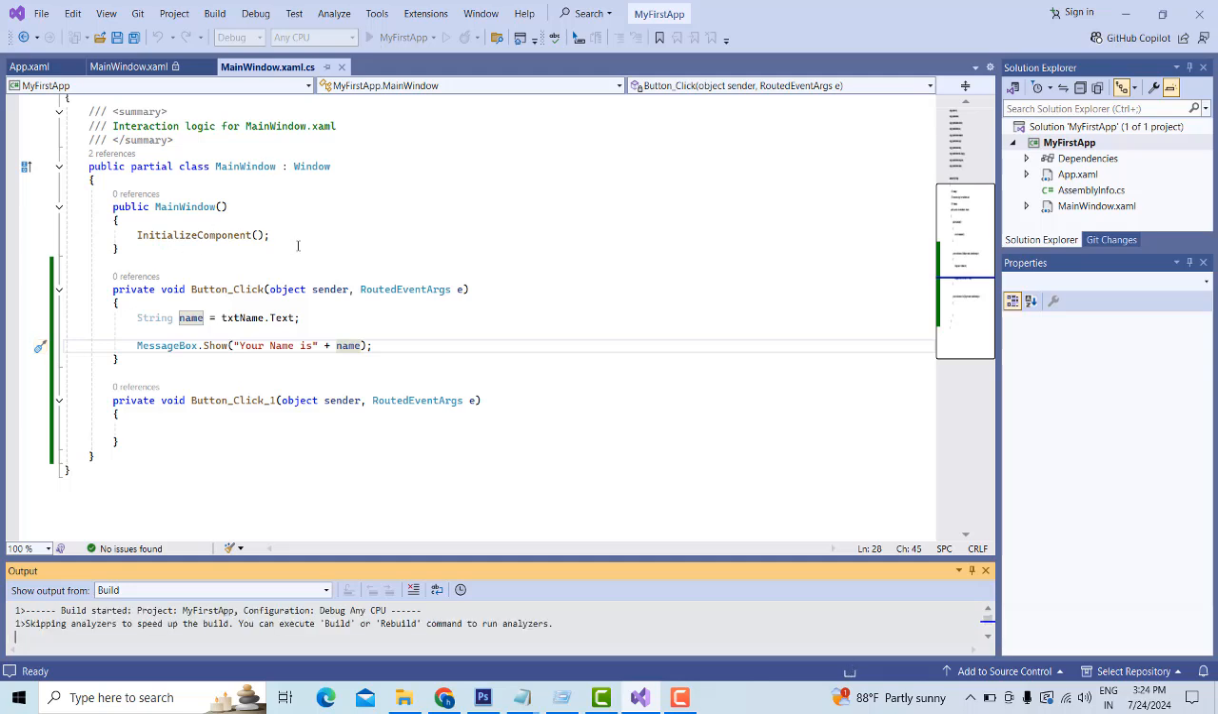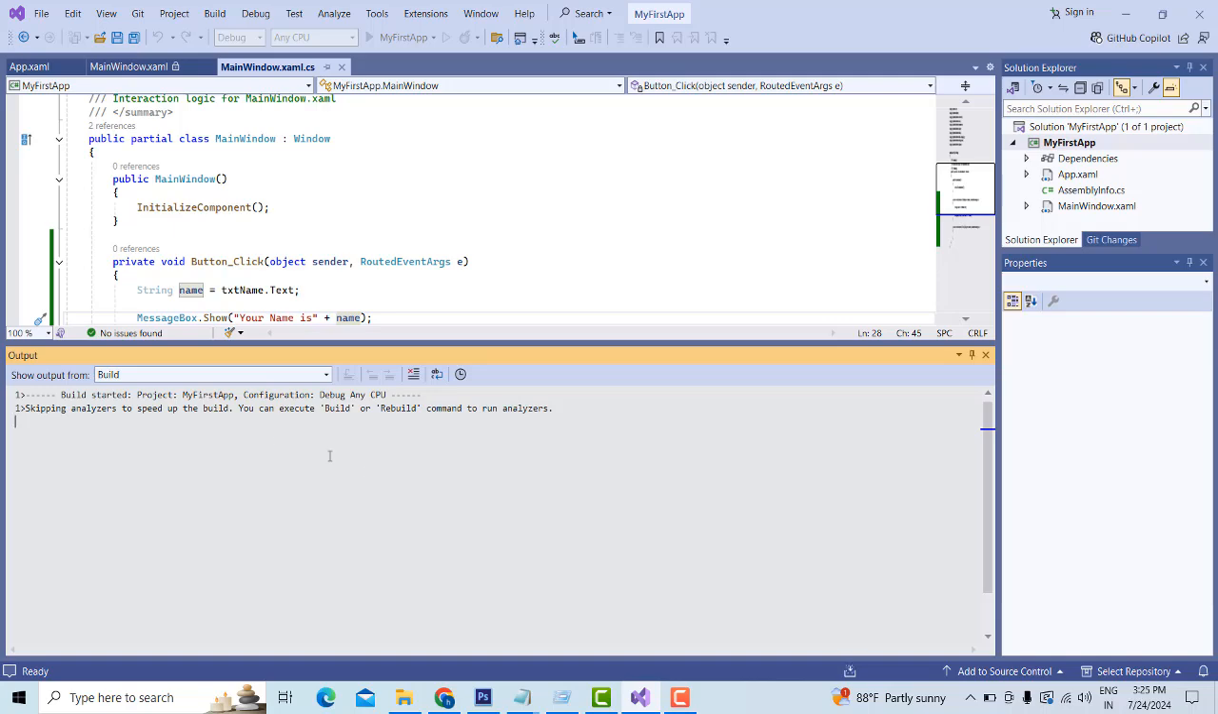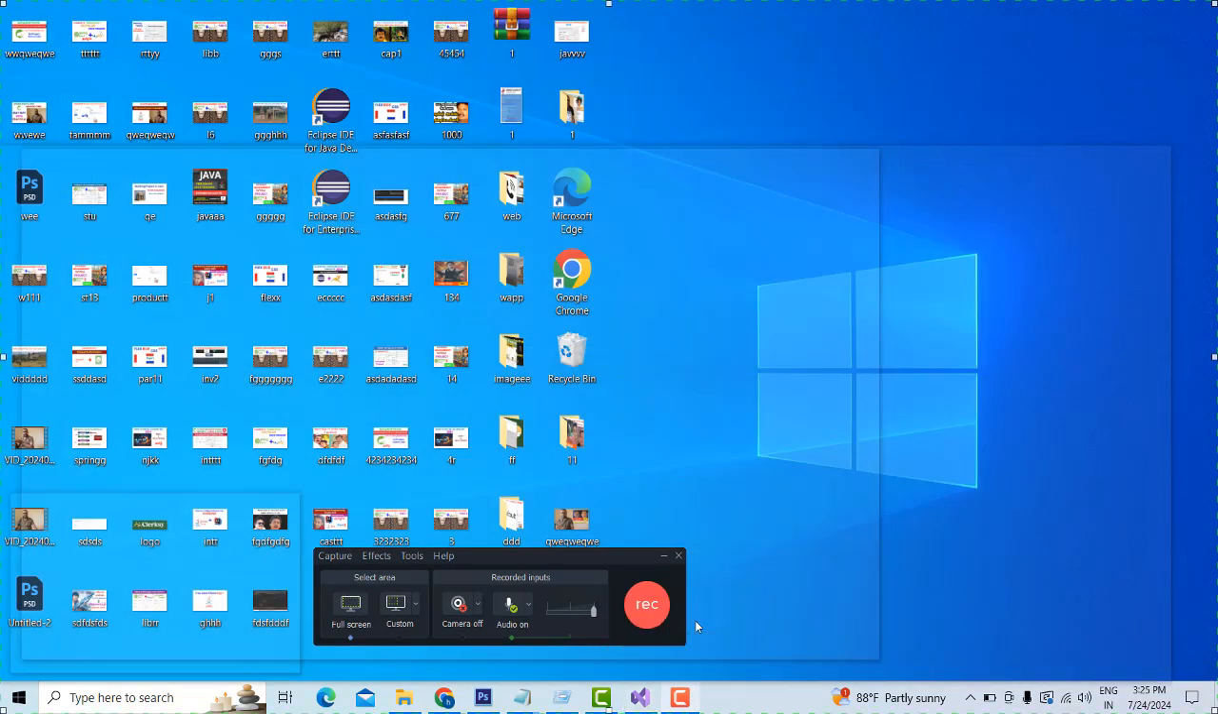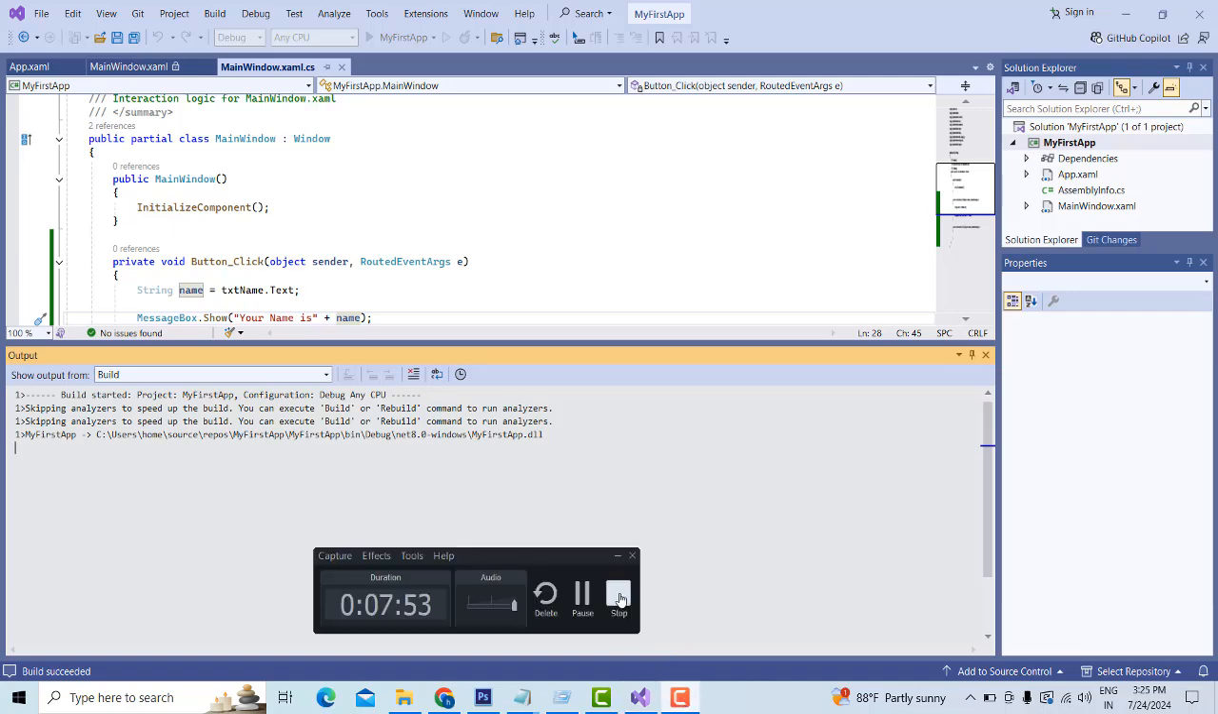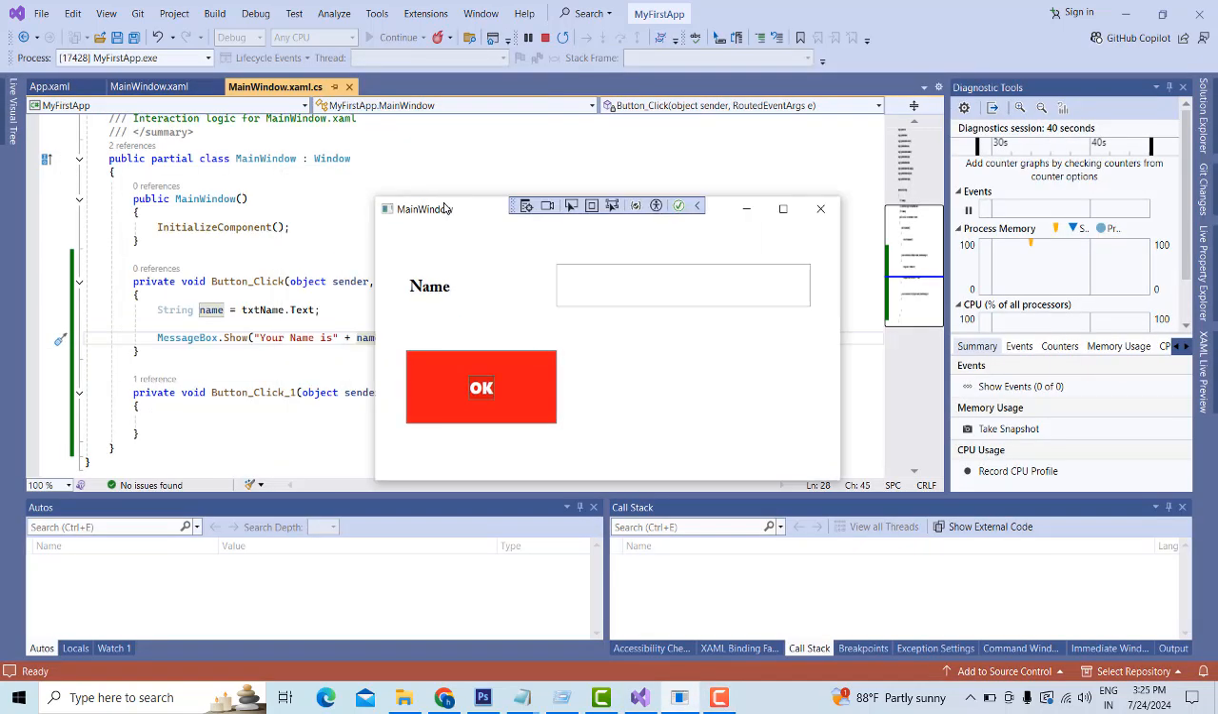You have to run the project over here. This is run. Click on this play button. It is building and running the project. It is running successfully. Now what I'm going to do is type my name here. Click OK button. Here your name is displayed.